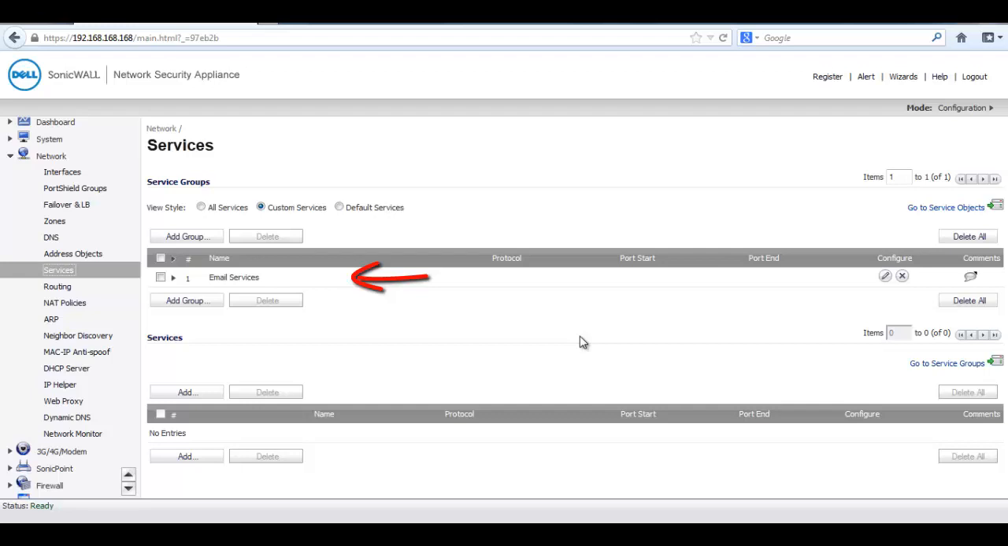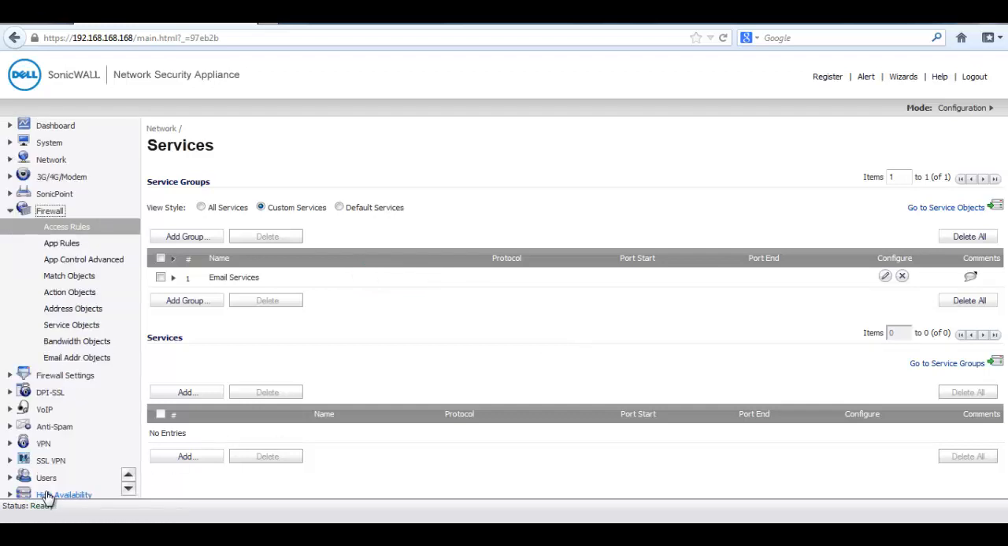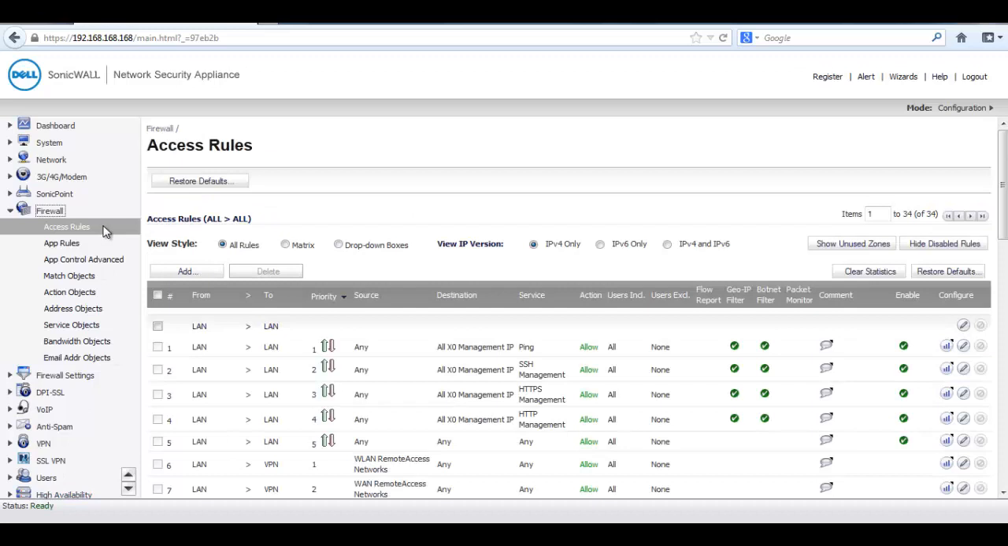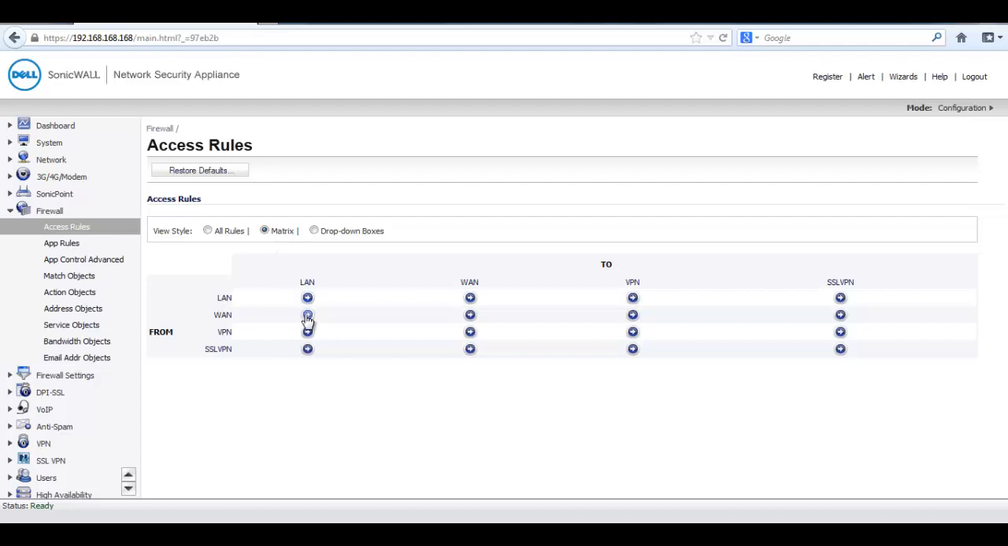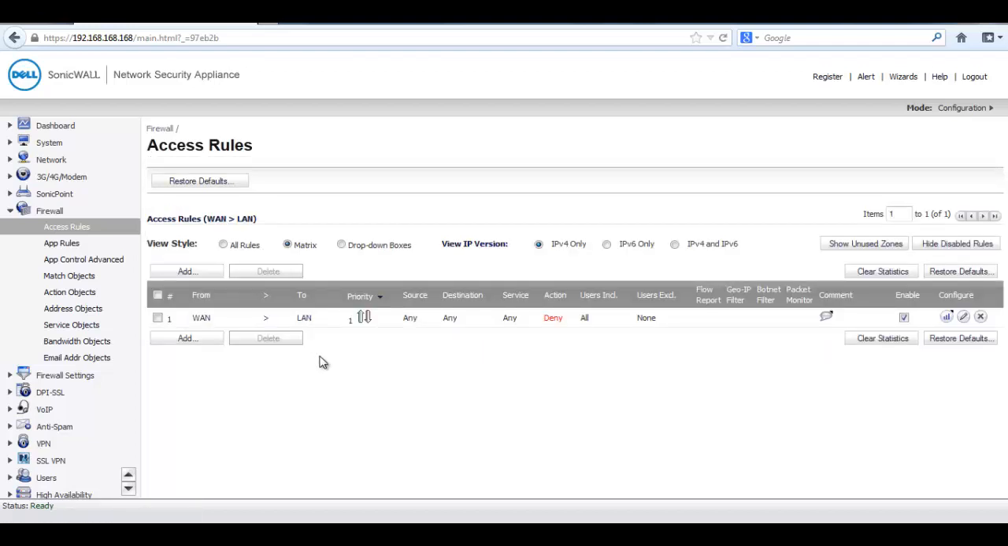Next, we create an access rule to allow traffic. Go to Firewall Access Rules. Change the view style to Matrix. In the matrix, select From as WAN and To as LAN. By default, SonicWALL blocks all traffic from the WAN to any of its internal zones. Here you can see the default deny rule blocking all access from the WAN zone to the LAN zone. To allow specific traffic, we must create a rule above this default deny rule.